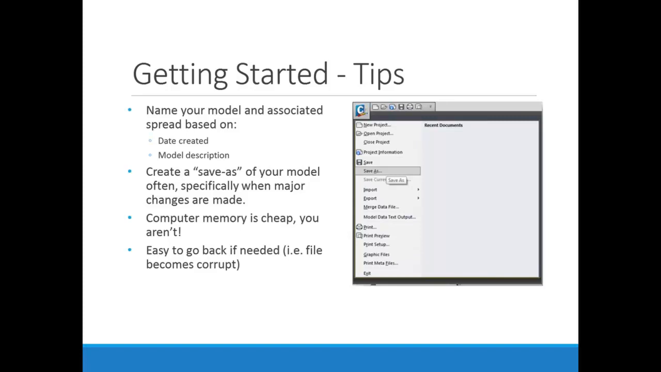Also, you're going to want to create a save as of your model as often as possible. I've particularly been helped by this. When I have a large increment in what I'm putting into it, the loading types, the analysis type, it's very helpful to constantly save a version, because you can always go back and revert to a version that you know is good and is running properly. Because remember, computer memory nowadays is very cheap, and your salary is not. So just consider that, so you can always go back as needed.